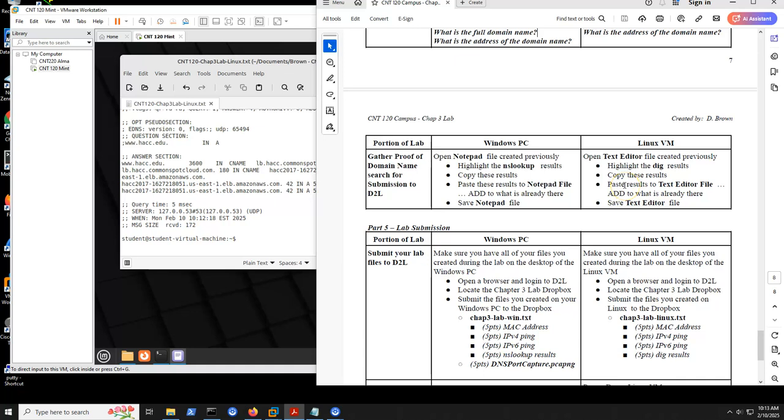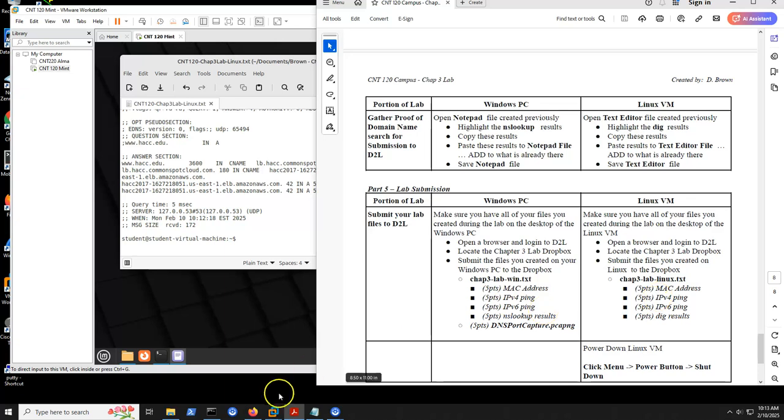So now that we looked at domain names, we've kind of touched on the MAC address, IP4, IP6, port numbers, and domain names. So hopefully you have a little bit of working knowledge of all of these different types of addresses and the different functions or different roles that they have. So what we want to do now is make sure our Windows file has all the information and our Linux file has all the information.